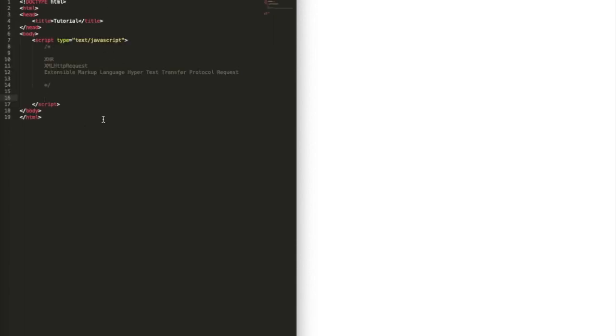So I have this thing over here. XHR is what we're going to use, which stands for XML HTTP request, which stands for Extensible Markup Language, Hypertext Transfer Protocol, and then request. So yeah, let's get started.